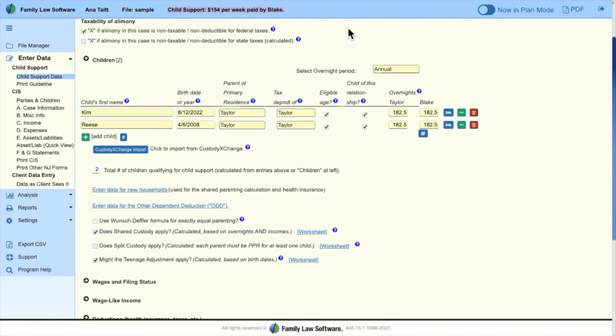And then I could run this again with, instead of Taylor as the PPR, Blake as the PPR. So I'll come here and I'll select Blake and I'll select Blake. And then we update the tax dependence for Blake. And then we see what child support is. Blake is still the payor, but the number is significantly lower. So that's one of the ways to go about a 50-50 case in New Jersey.